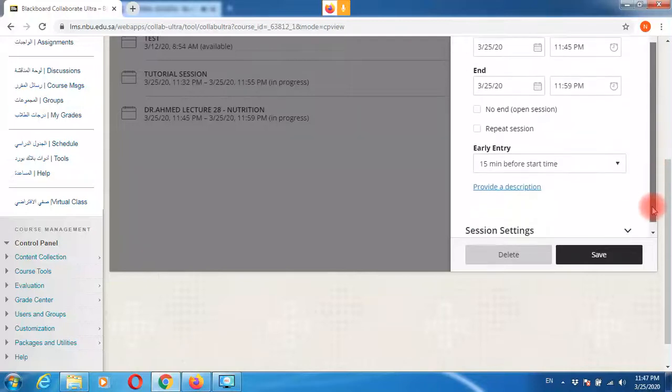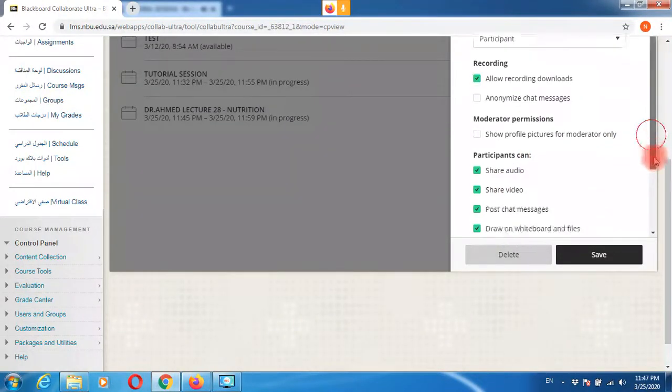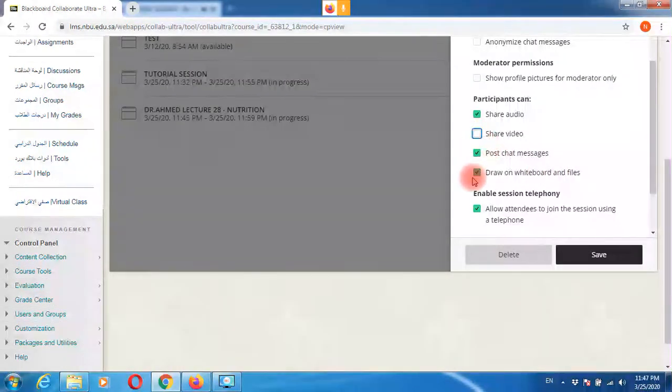Make sure you do that, and go to attendance and allow recording to be downloadable. Whatever recording you do, it becomes available to you after the session is completed. And then I don't want my student to share video, and I don't want my student to draw on the whiteboard and draw something on my files which I'm sharing with them. And then I click save.